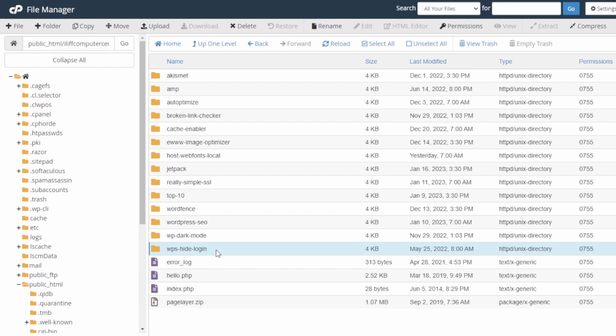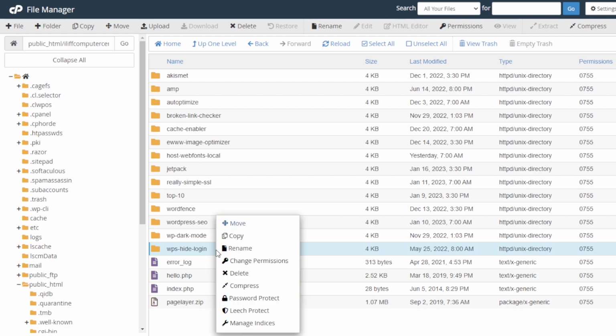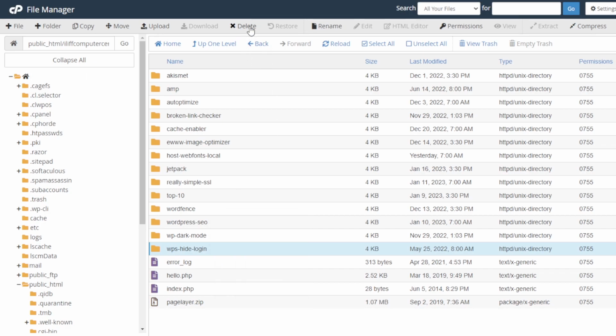Now there's two ways you can delete it. You can either right click and hit delete that way, or you can use the delete option here on the top of File Manager. Either way, just click it, it's gone. And from here, you're going to be able to access your website again and log into it.